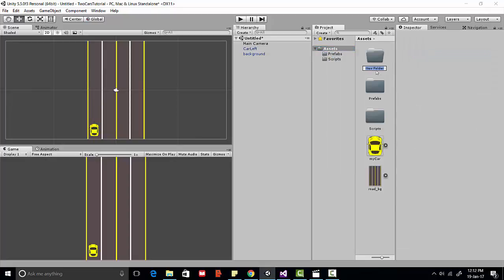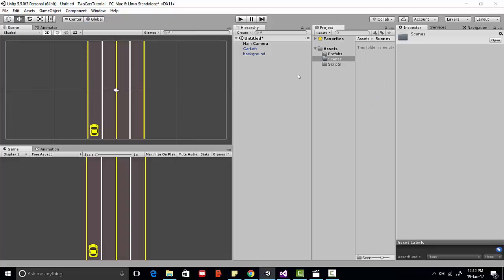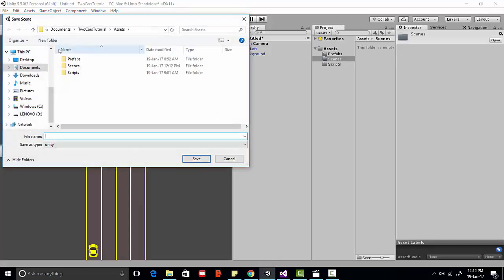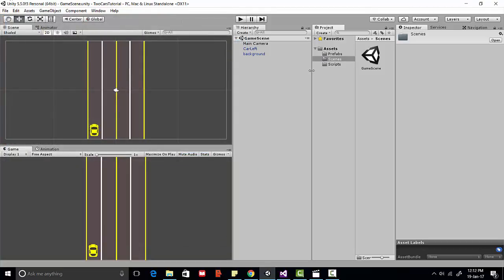new folder. I'm going to call it scenes, right? And inside my scenes folder, I'm going to go ahead and press Control S to save my current existing scene. I'm just going to call it game scene, okay? This is so that you don't lose any progress. If your computer shuts off or your battery dies or something, it's always important to back up your work. Okay, going back to what I was saying.